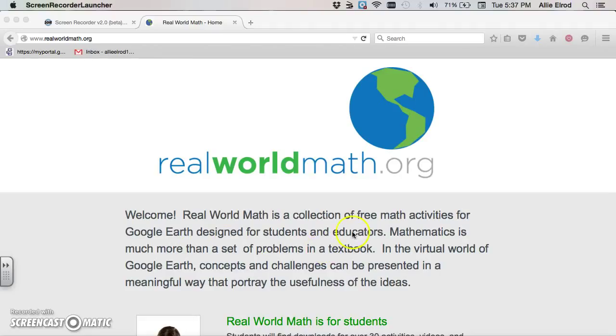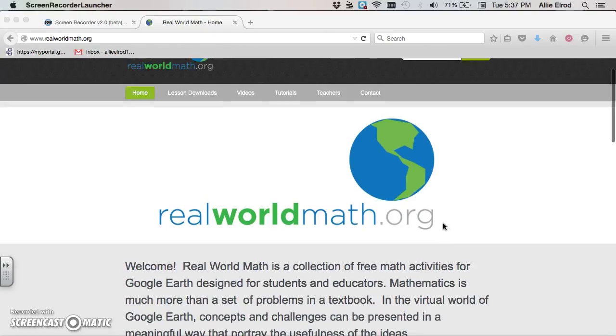RealWorldMath.org is a great resource for math in any grade level, specifically in 6th grade. There are many math activities that are free for students and teachers. It's also bringing problem solving into the classroom and bringing them hands-on activities with the feature of Google Earth. Google Earth is a software that you can download from googleearth.com. I already have it, so it will pop up.